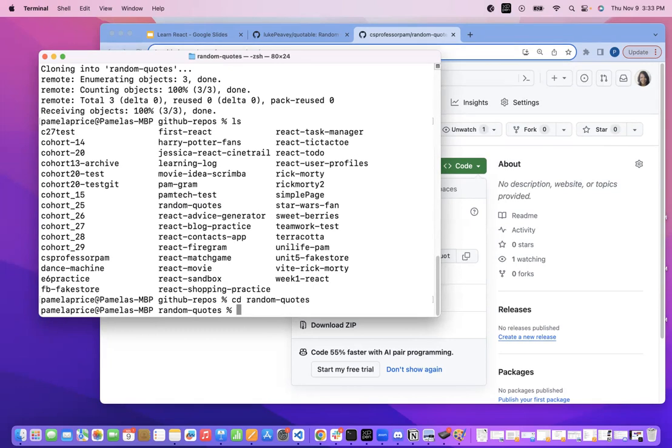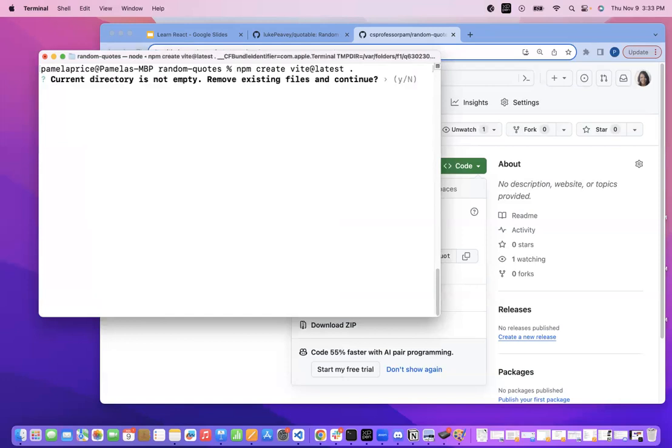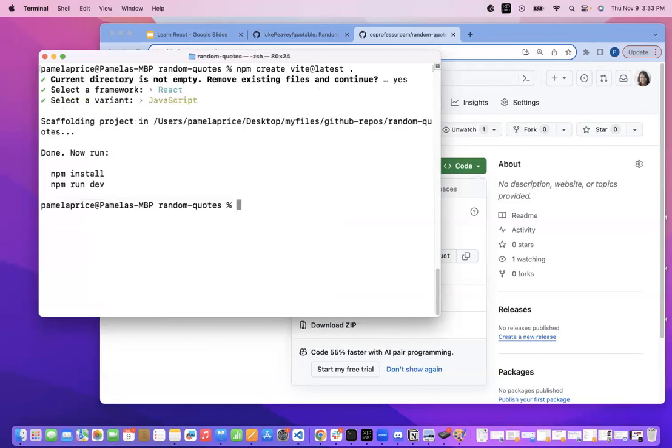And now I am going to set up my React project with npm create vite@latest. And because I am inside of the folder where I want the files to be created, I'm going to put a dot. That means create the files here. It wants my folder to be empty. I need to use my arrow keys to select React, and I'm using my arrow keys to select JavaScript. And if I do an ls now, you see that some files have been created in there.